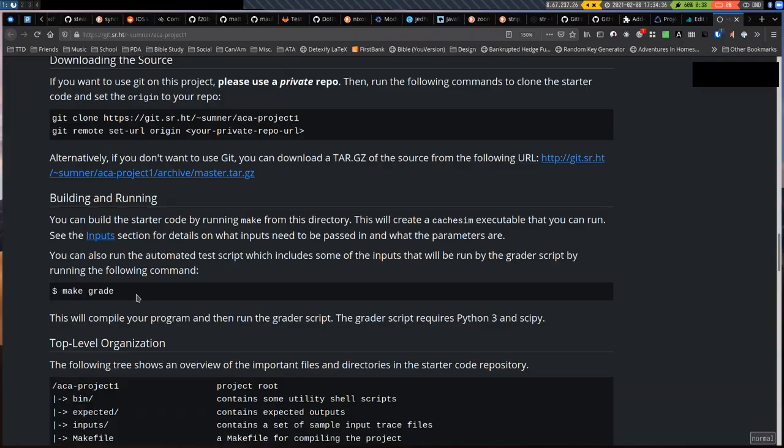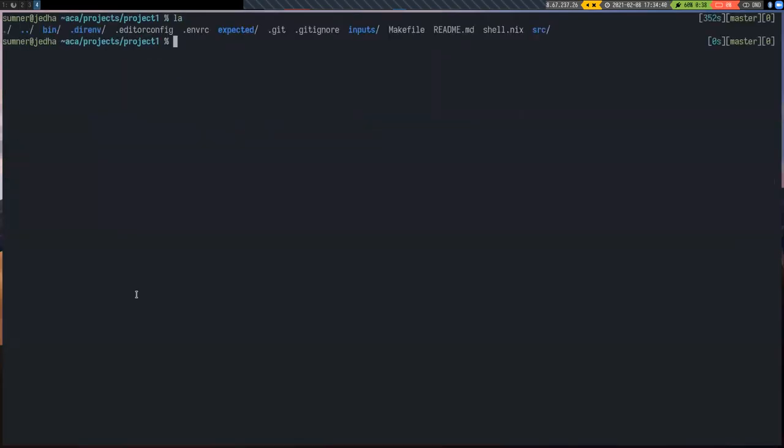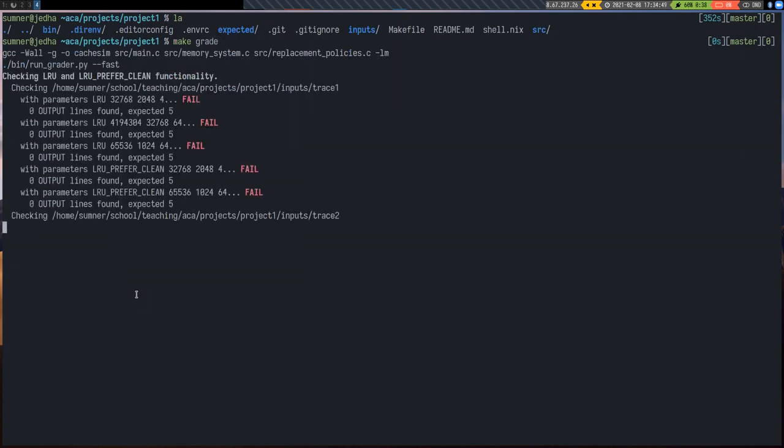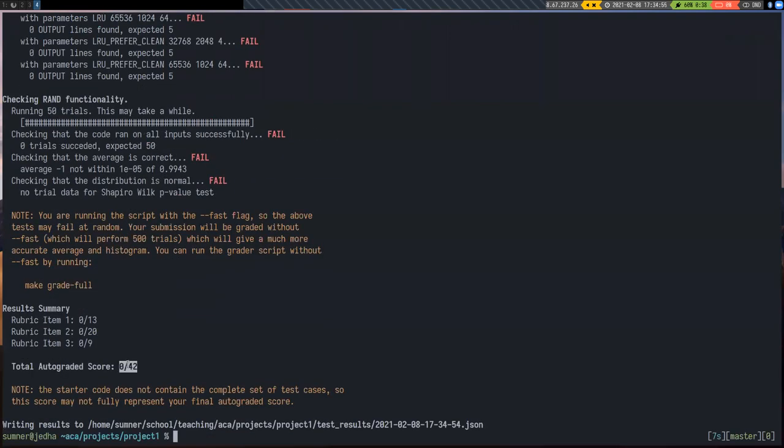This is probably what you care the most about. I have an auto grader script because I have too much time on my hands, or actually I have too little time on my hands, but I use it badly. And guess what? The starter code currently doesn't implement it correctly. So it is currently going to give you a 0 out of 42. And that's obviously expected because none of this stuff is implemented.